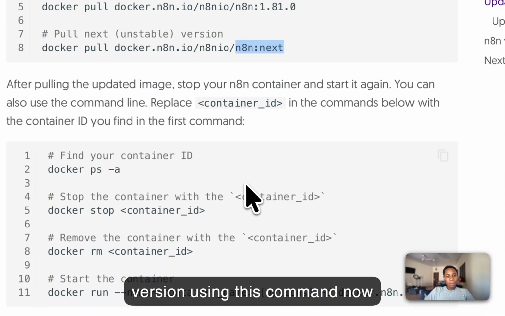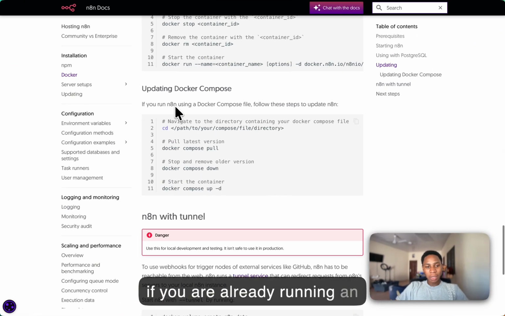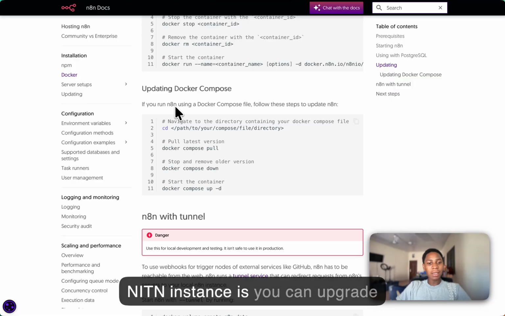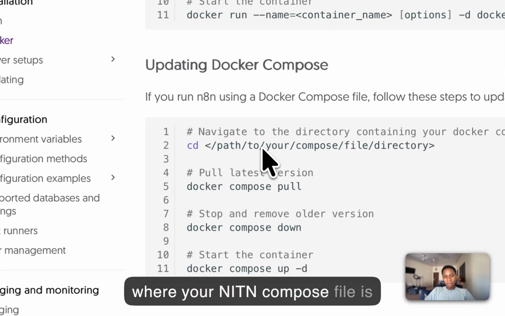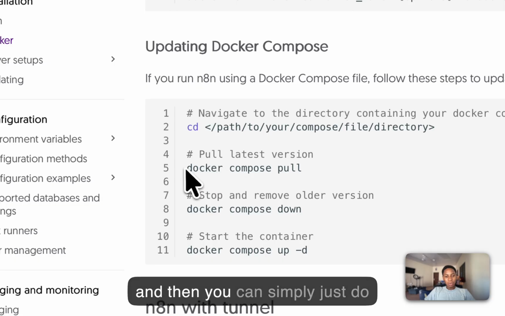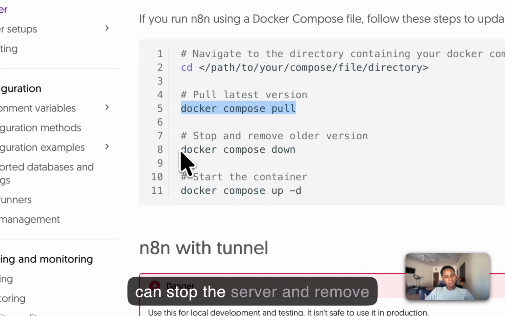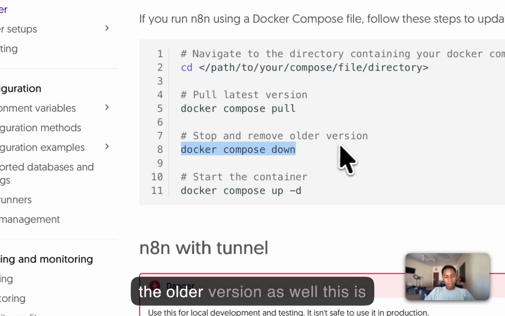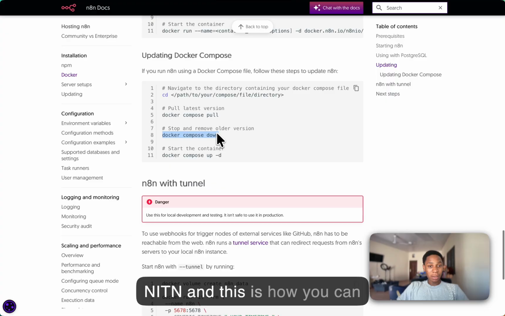Now, one thing you should look out for if you are already running an n8n instance is that you can upgrade or pull the latest version. So you have to navigate to the directory where your n8n compose file is, and then you can simply do docker compose pull, or you can stop the server and remove the older version as well. This is how you can get started with n8n, and this is how you can install or upgrade your Docker file.